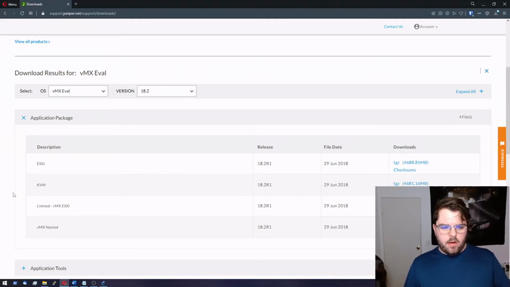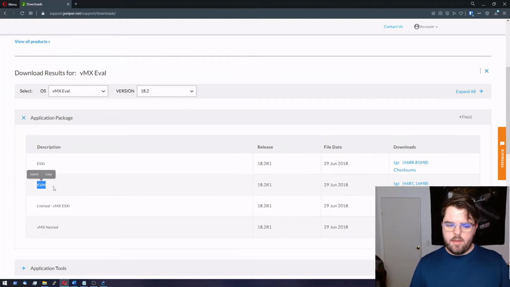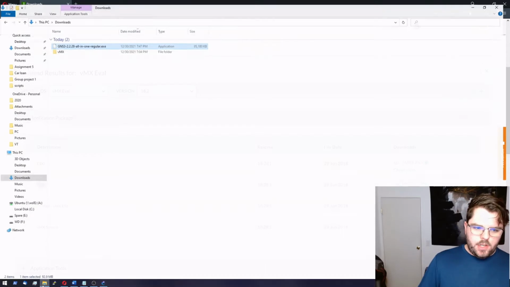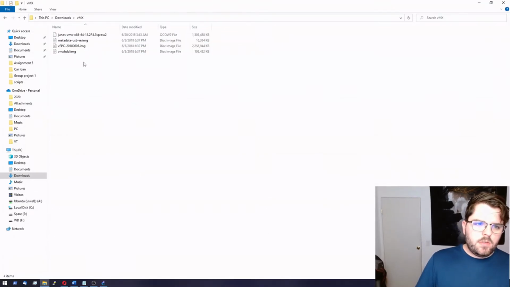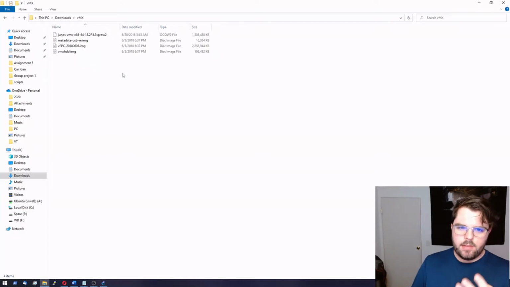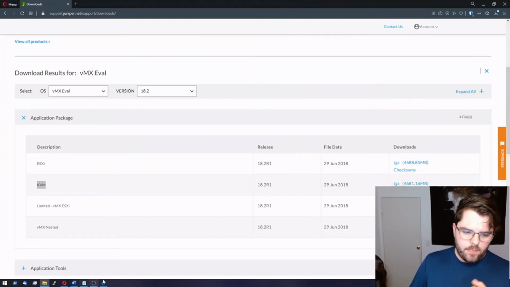You have to come over here. You want to download this KVM package. Once you get this KVM package downloaded on your machine, this is what it's going to look like. It's going to have 4 files. These are going to be the 4 files we're going to need to install in GNS3. So with that out of the way, let's go ahead and do it.